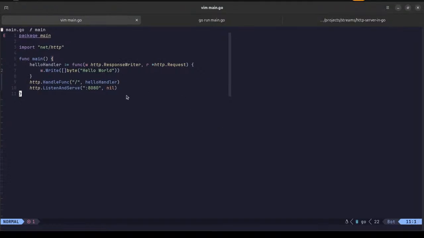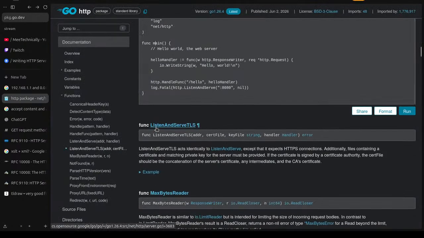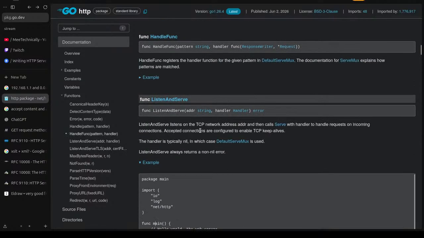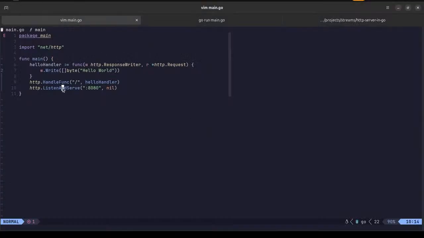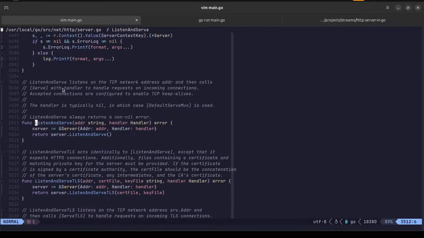But this is the basic server that we can have. But now I want to see how we can create this from scratch. So I think we are not doing anything, everything is done by ListenAndServe. If you look at ListenAndServe, okay, you can see a server is our address and the handler. I want to know what the handler actually is.